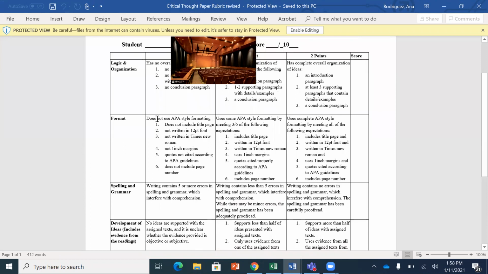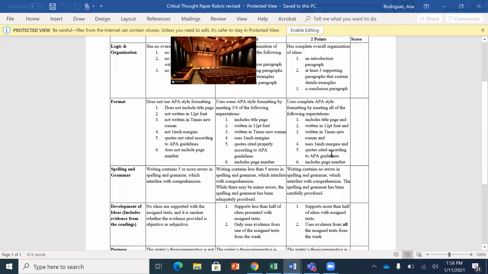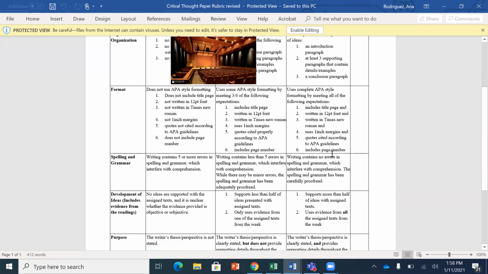To get 2 points for the format, you should be using complete APA style by meeting all of the following expectations. Include a title page and use 12-point font, write in Times New Roman, use 1-inch margins, quote your citations appropriately using APA guidelines, and include the page number. Shortly after this, after I am done reviewing the rubric, I will show you APA samples.